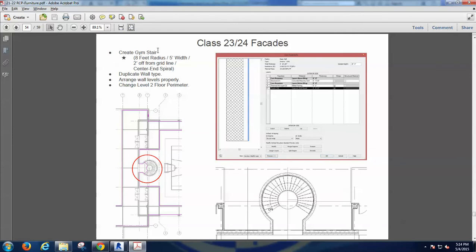The stair. Create a gym stair, 4 feet radius, 5 feet width, 2 feet off from the grid line. We'll do that. Second end, center end, spiral. Okay, so it's a little bit of many ingredients to do this stair, but I think it's quite straightforward.